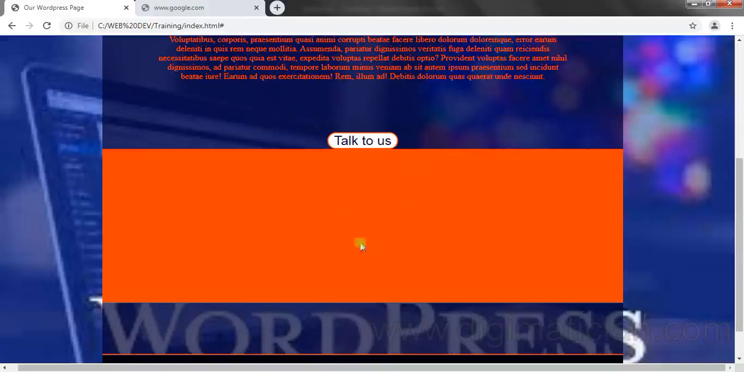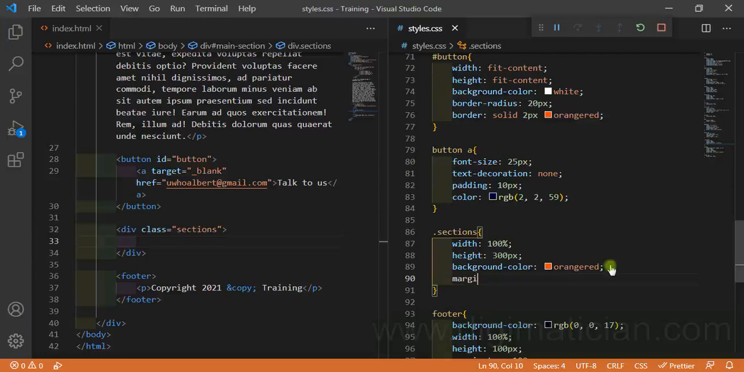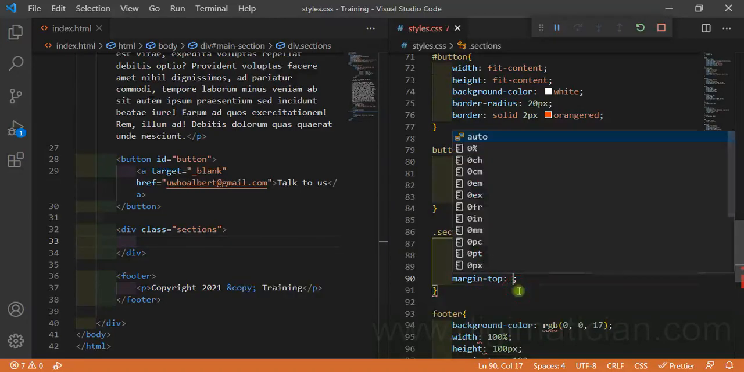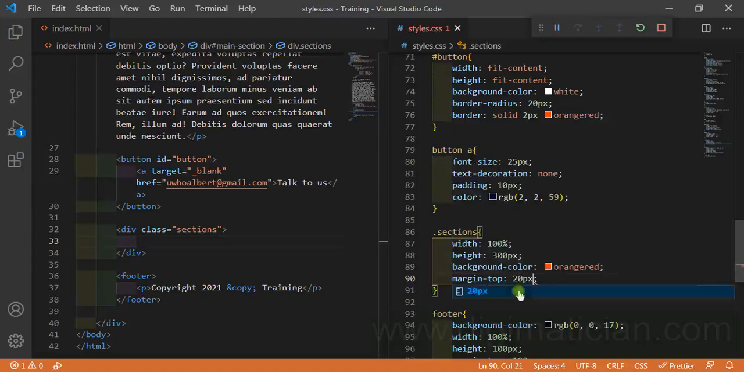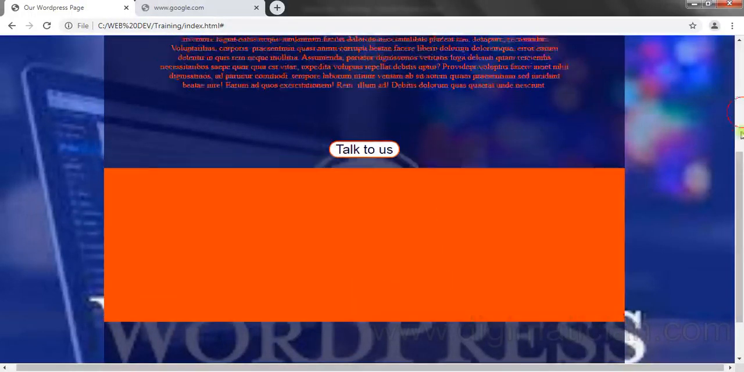We can now see that we have a beautiful section here, but you can see that this beautiful section is stuck to the button. So I'm going to say move away from the button, the margin top. When I say margin top, I will say margin top should be 20 pixel. All right, let's see what happens. So it's now moved away from the button. So you can see that now, but you can see that it's just one div.